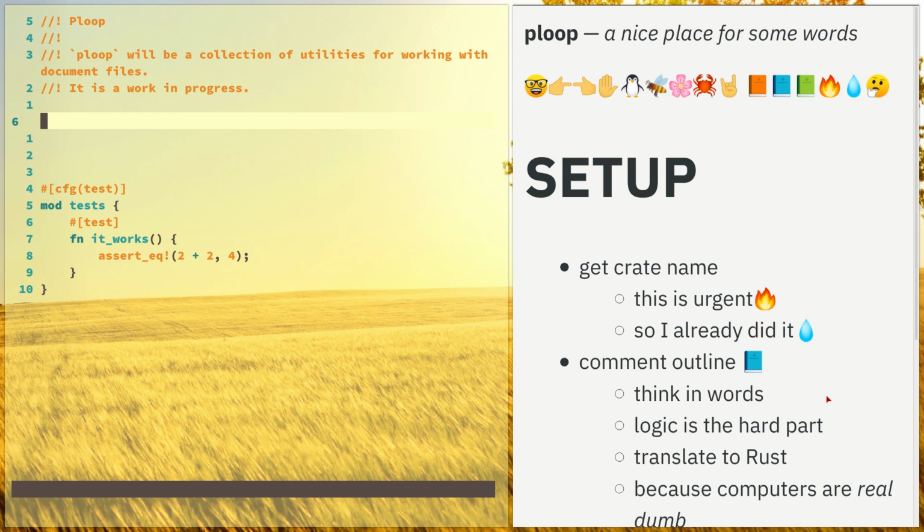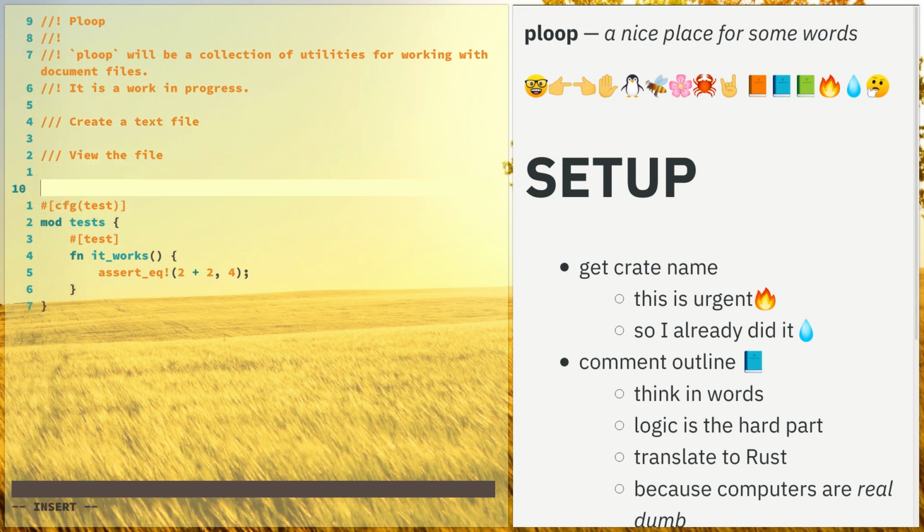So I also want to be able to export markdown to PDFs, and there are crates available for doing that kind of stuff. But to begin with, I want to be able to create a text file and view the file. And I want to be able to add text to the file.